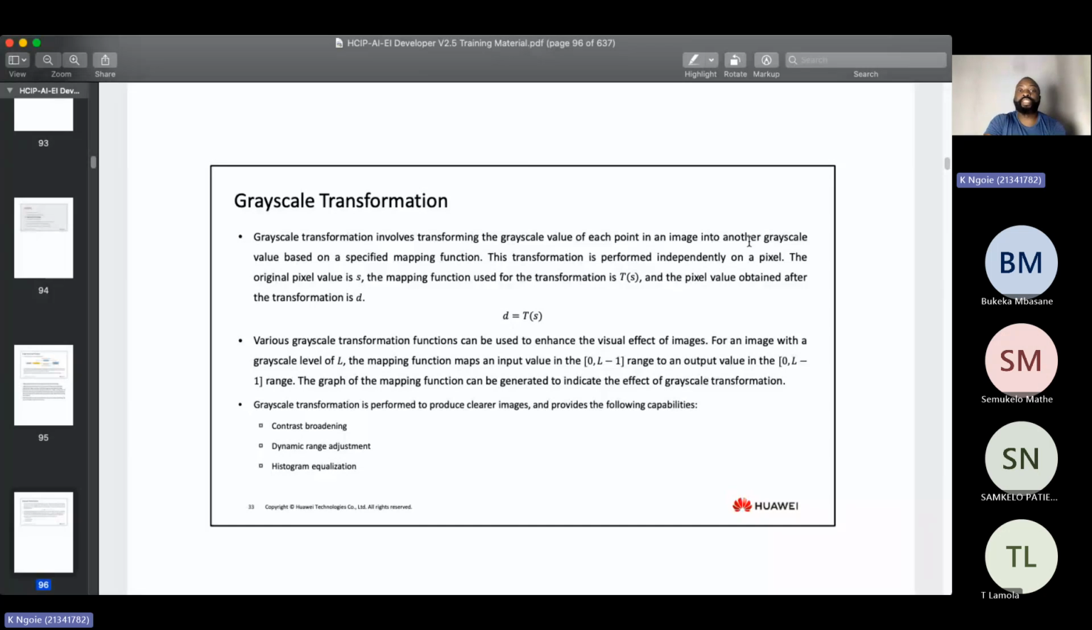We're going to map it into a new grayscale value based on specific mapping functions. The transformation is performed independently on each pixel. The original pixel value is S in this case, and the mapping function used for transformation is T(S), a function of S. From here we can now obtain the new pixel value.